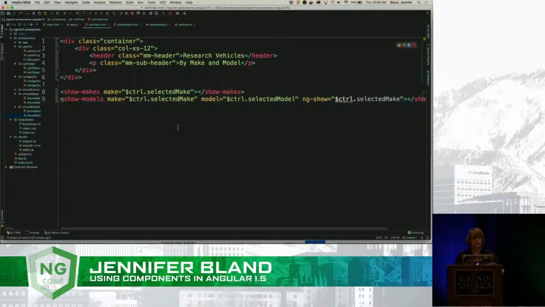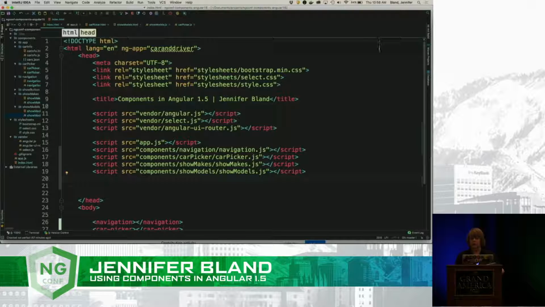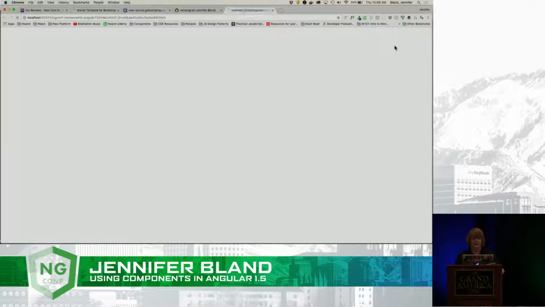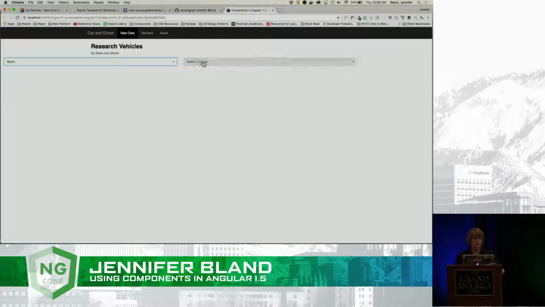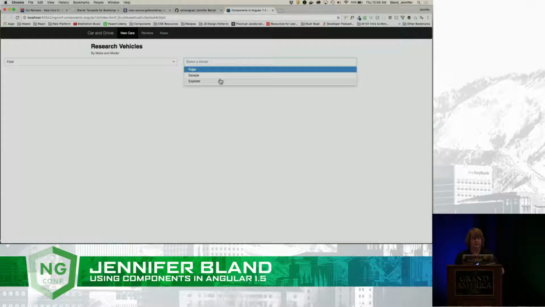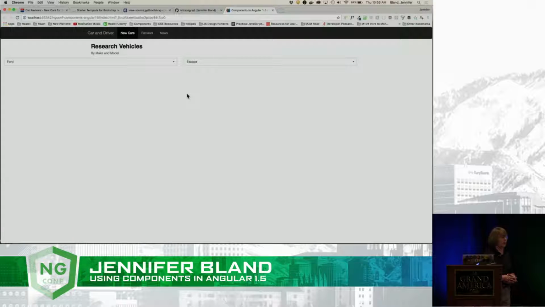So now that we've got everything in, we come over here and we select a make, and then from there we're able to see the different models. And if I wanted to select a different make, I'm able to see the different models available for that make.